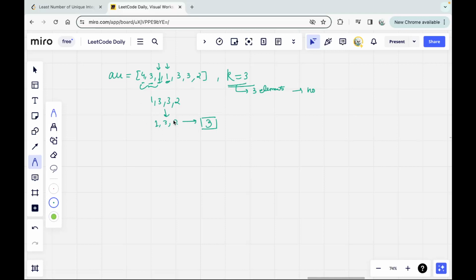All right, so let us try to remove one. So let's try to remove 1, 1, 3. Okay, if I remove this, I will be left with 4, 3, 3 and 2. Now again here, the unique elements, if you see, is 4, 3 and 2. So 3 unique elements. But what else can we do, right?